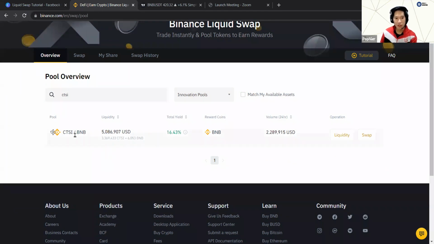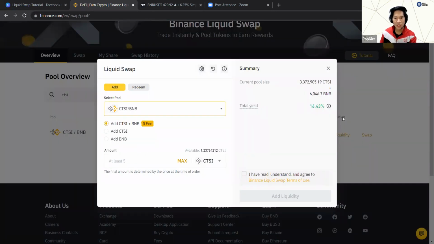So if you want to invest dito sa CTSI BNB, you're gonna get rewards plus the appreciation of your investment. So just click liquidity. May pa-quiz to, 10 points. Papasa naman kayo, madali lang yung quiz. If you don't know the answers, just comment sa video and I can help you with a cheat sheet. So tap liquidity. Over here, you will see 16.43 yung yield.